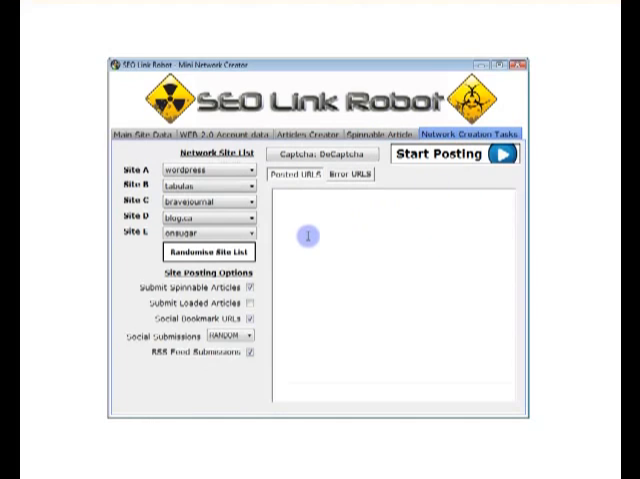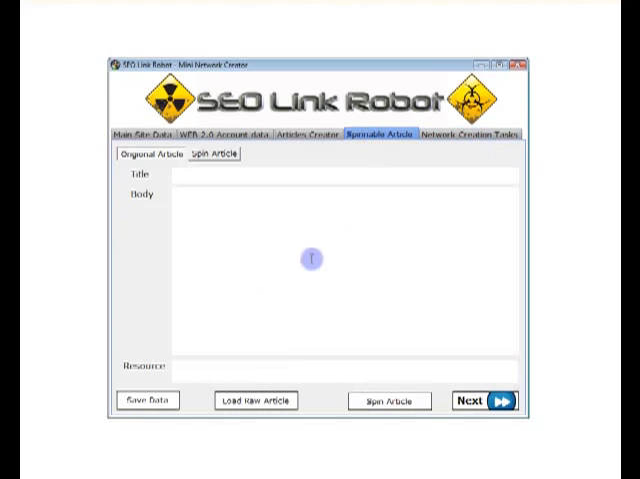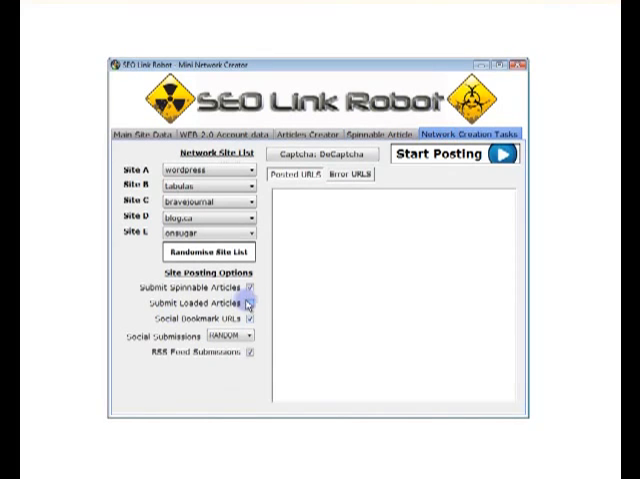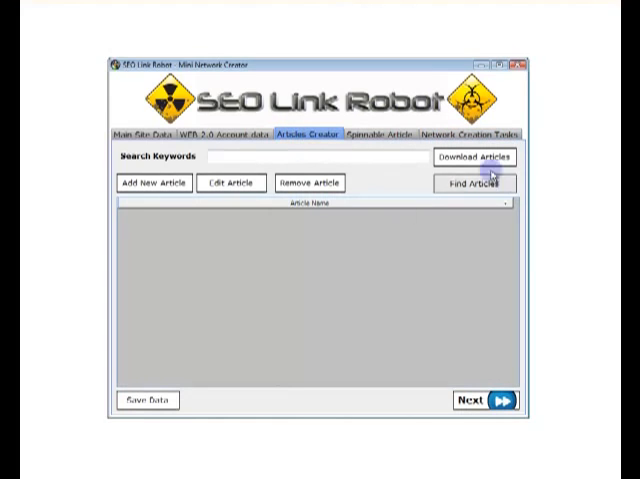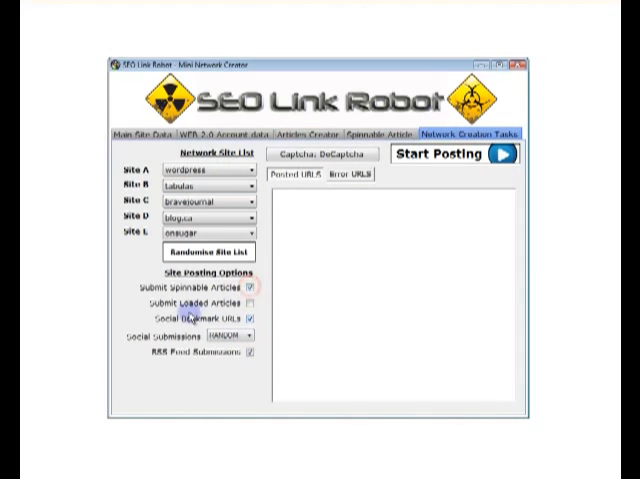The network creation task screen is slightly different. Within this screen, we've got a set of five Web 2.0 sites we have created accounts on. We can randomize these sites to create a different set, and we can choose if we want to submit our spinnable articles from the spinnable articles screen, or submit our loaded articles from the article creator screen. We also have the social bookmark URLs and the RSS feed submissions as per the Web 2.0 site creator screen.